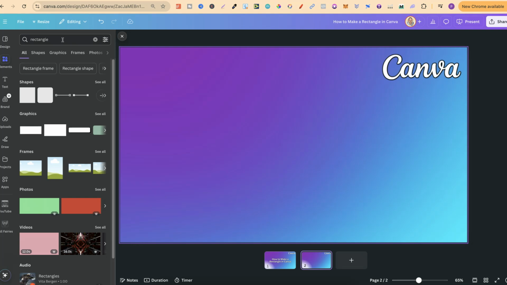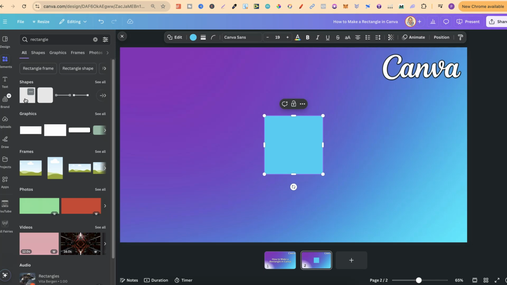The first option is by using shapes. So if we look here, we have a square. In shapes, they don't actually have a rectangle, they only have squares. But if we click on there, we can then click onto the side, pull out, and turn into a rectangle.